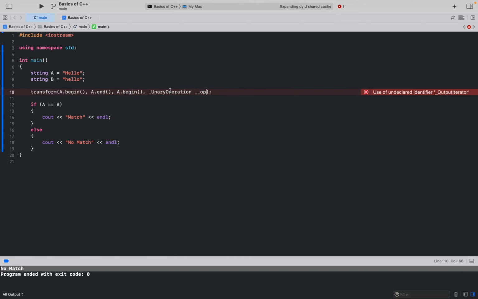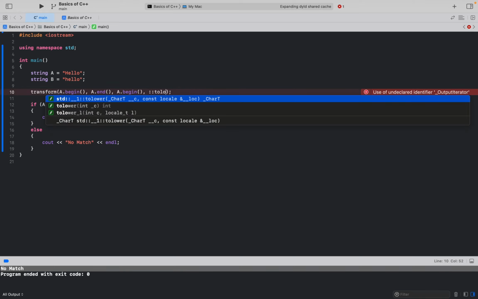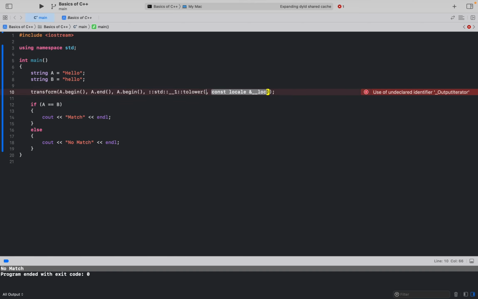and then ultimately we will tell it what it needs to do, which is it needs to lower. So that's what we got.